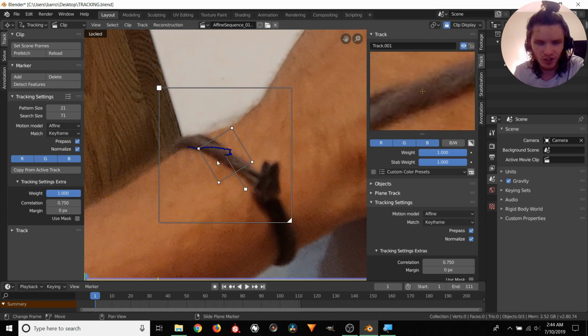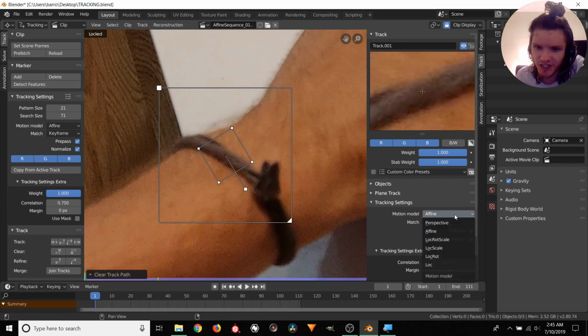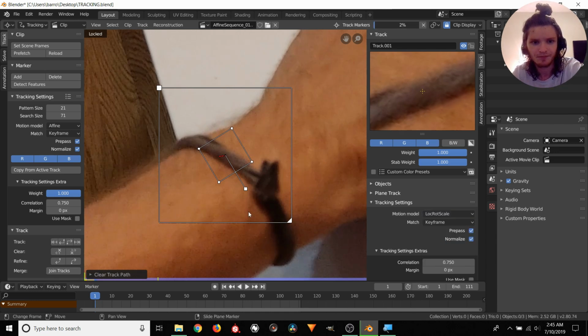If we instead try location, rotation, scale, I want to see what happens. So in these tracking options, we can clear everything past this point, so we have a fresh tracker. And let's try changing this to location, rotation, scale, and see if this does the same thing. It might. I don't know. Control T.